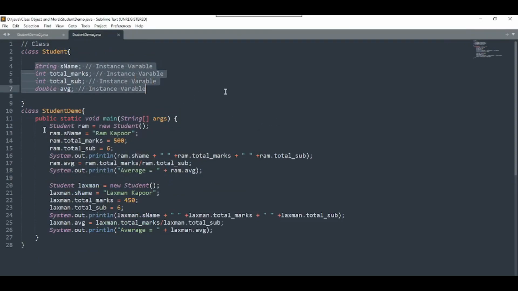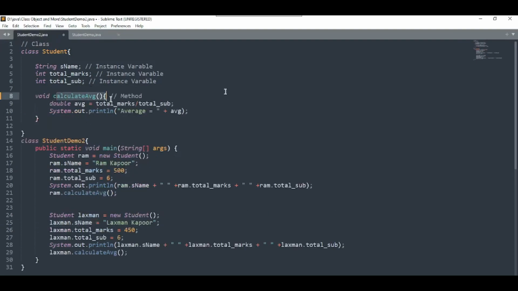Here we have created 4 instance variables, 2 objects, and assigned values to the objects, and then we have printed all the properties and the average value of both objects, right? So this was student demo 2. Here we have created a method to print the average value.